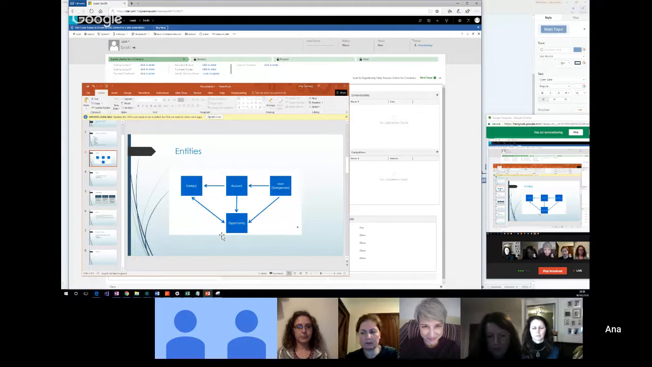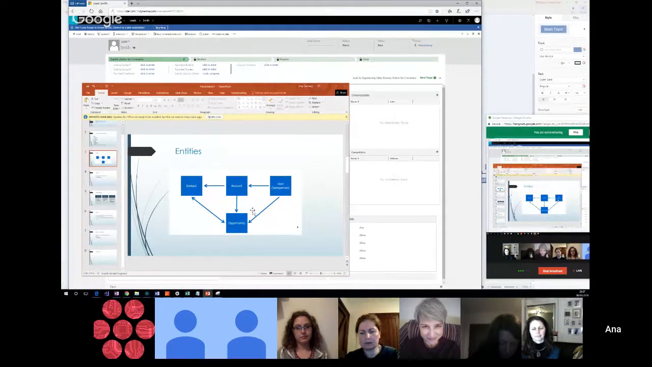Oftentimes, when we create a record, what we cannot do is delete it. So if our relationship diagram is not correct, we might end up with loads of information all over the place that we cannot see, we can't report on, and we cannot use in our day-to-day business. So it's very important that we draw an entity relationship diagram. In my diagram, we have something very, very simple. We've got a contact, an account, a user, which in our case would be a salesperson, and an opportunity.